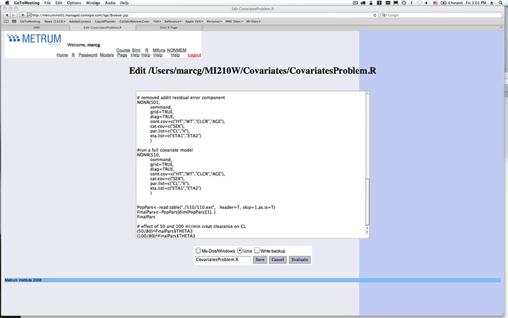So one question is, if you were in the situation where the base model didn't converge and the model with covariates does, would you feel comfortable? What would be the strategy to gain confidence in this model? Yeah, I think that's possible. I think that's a reasonable thing to do.